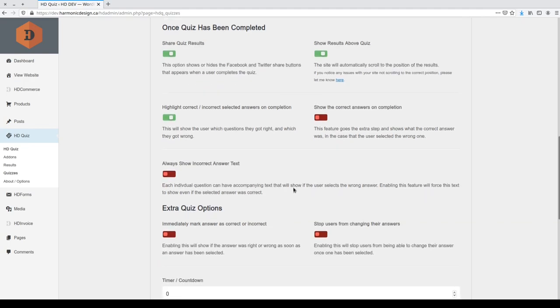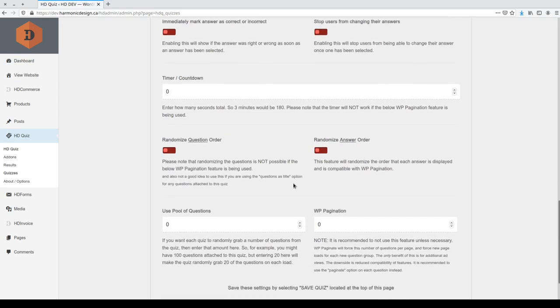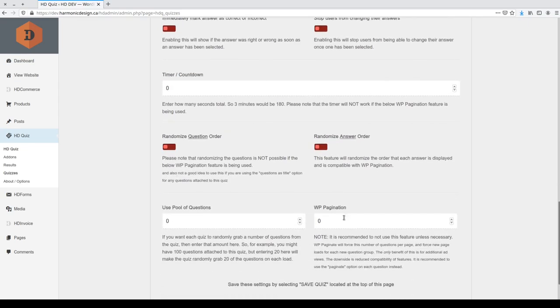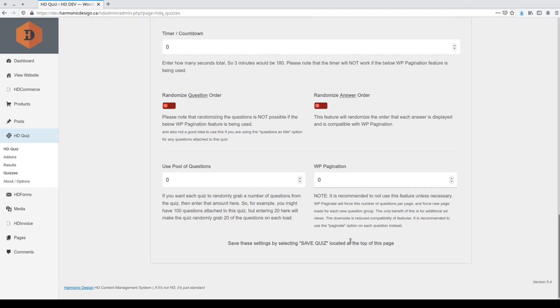But just to go over some of these features. We have randomized orders and we have WP pagination. Now I just want to bring a bit of extra attention to the WP pagination. WP stands for WordPress.